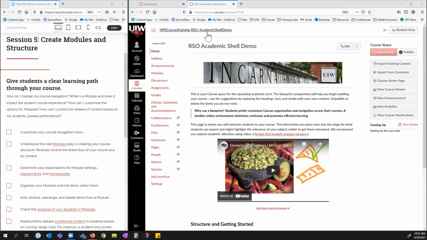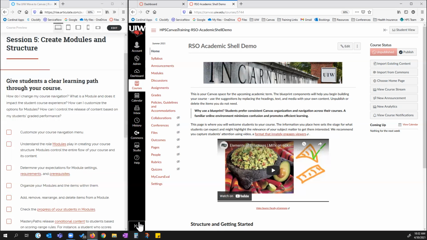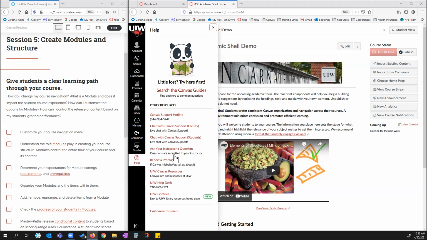So my demo here is going to have this black bar. That's the global navigation, and this is going to always be visible no matter where I'm at in Canvas. It's global, meaning everywhere. I can minimize it down a little bit to get rid of the words, but it just doesn't go away. This global navigation will also have a couple of additional icon buttons added to it for UIW resources and library resources. And that's going to be a nice feature once they're done developing it. It will slide out and have that information. So no matter where you are in Canvas, no matter what course you're in, that information will follow.